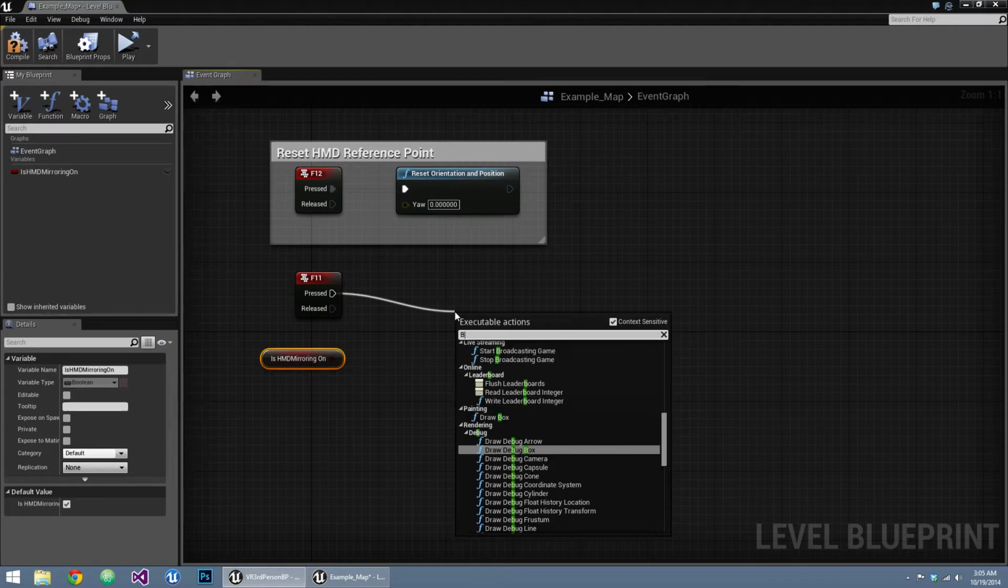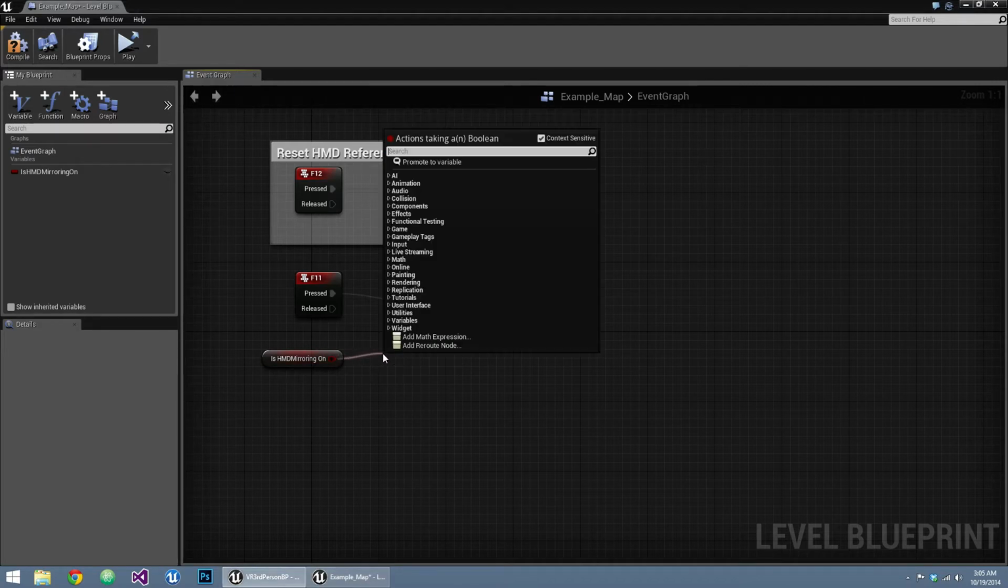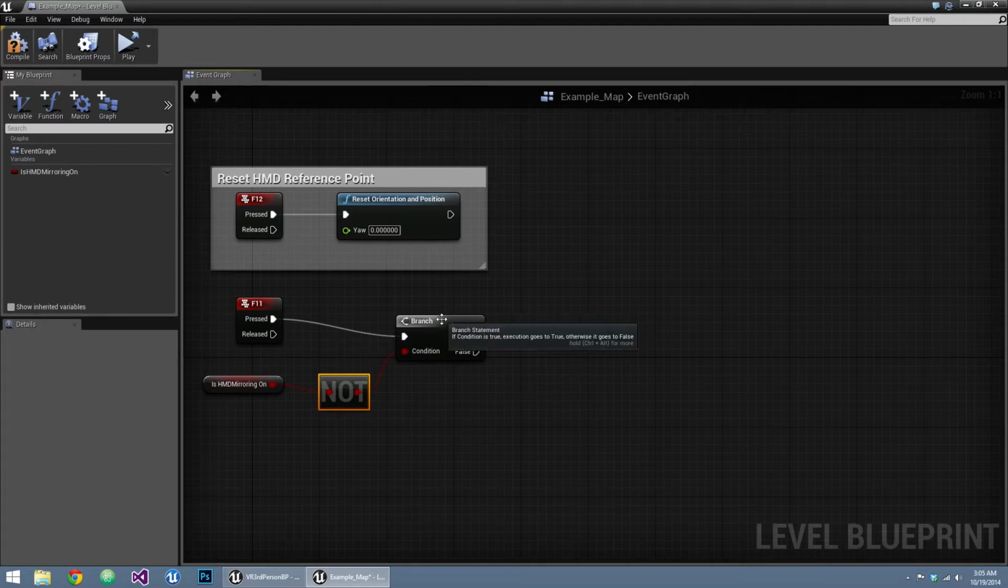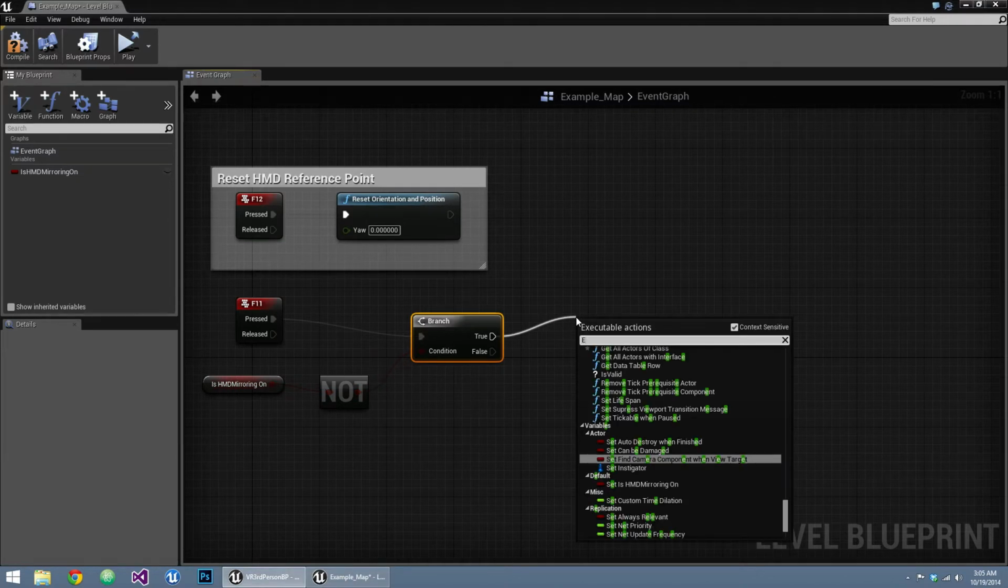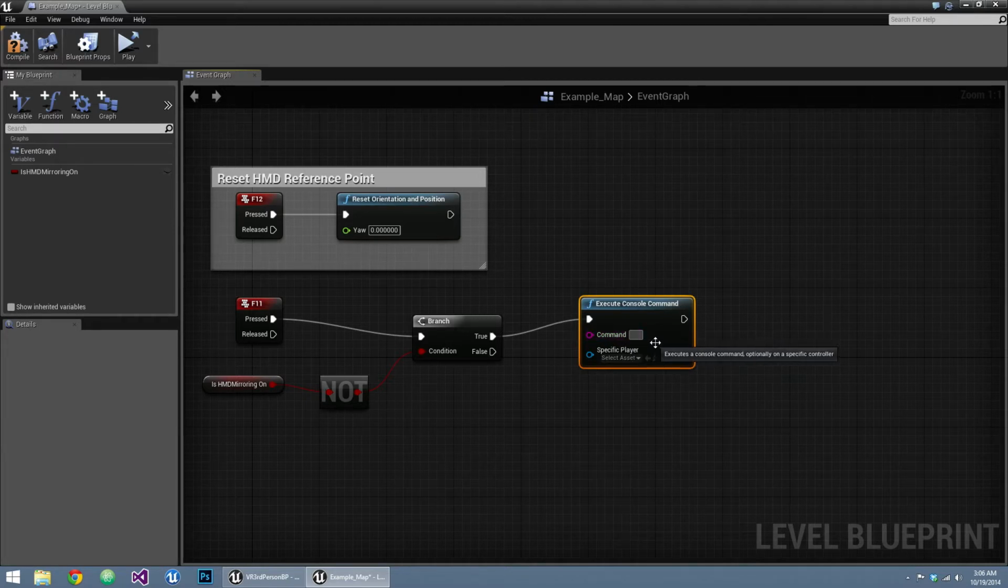So we'll drag out a wire from pressed here, and we'll make a branch. And we're going to pipe in the is HMD mirroring Boolean, but we actually want to negate it. So we're going to type not, and we'll select this not Boolean, and then pipe it into the branch. So now, based on the value of that, the inverse value, we're going to execute a command. So there is an execute console command function that basically anything you could execute with the tilde, which brings up the command viewer in the UE runtime, at least for the debug runtime, you can run via one of these execute console commands. So we're just going to type in the command here, and the one for this is HMD space mirror on. So that will turn mirroring on.